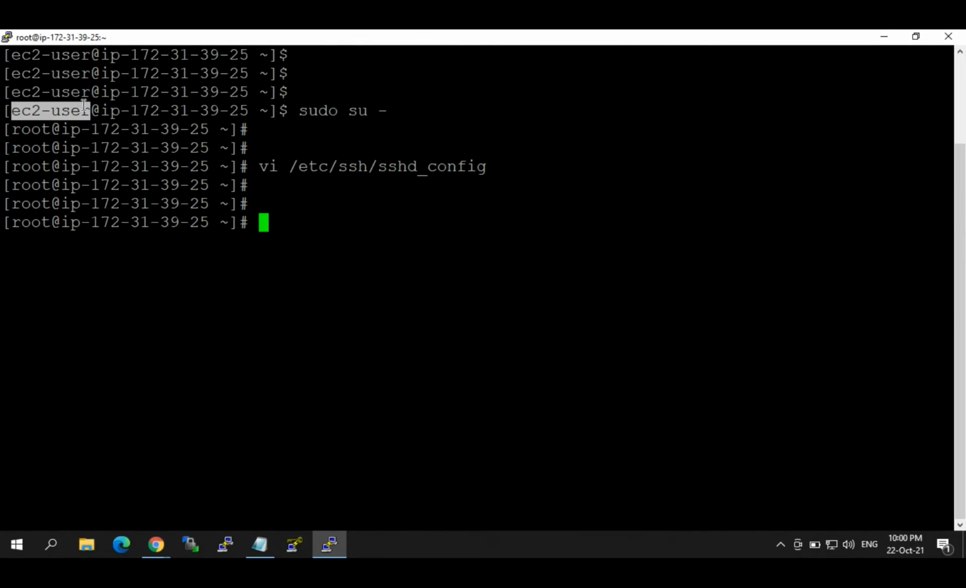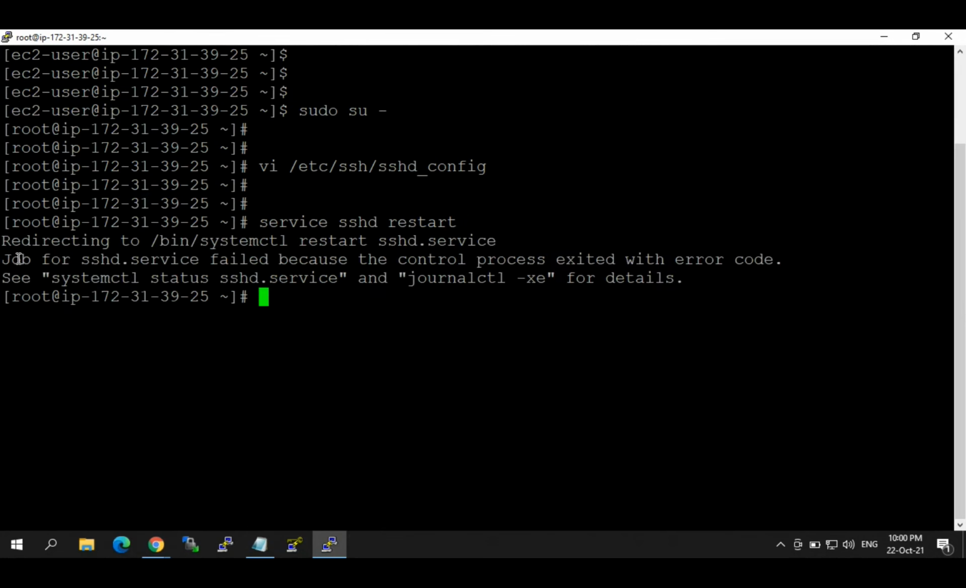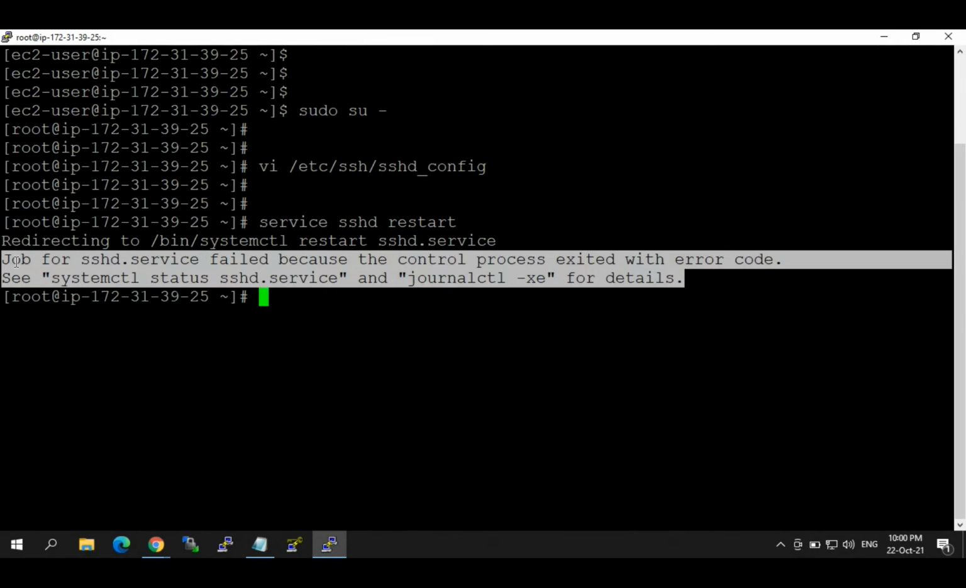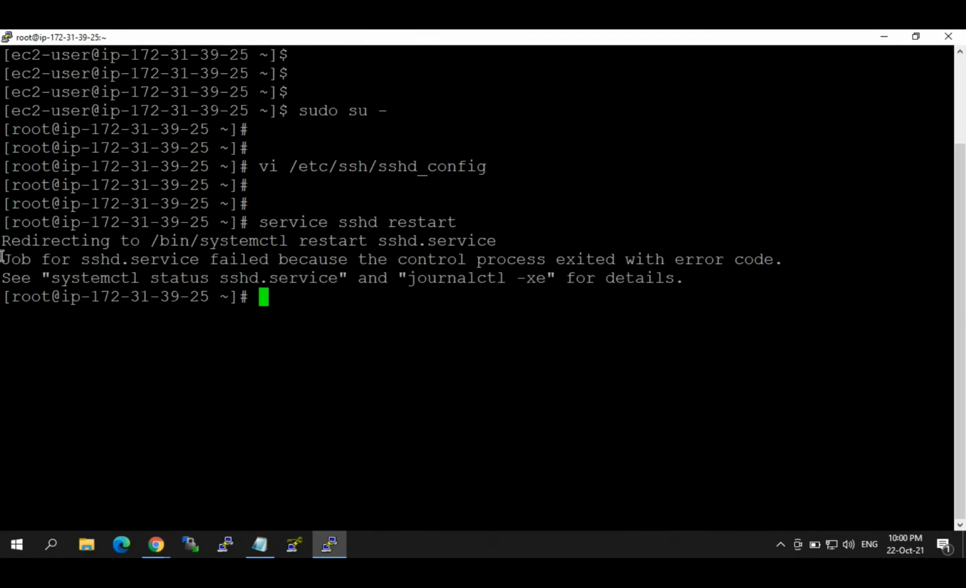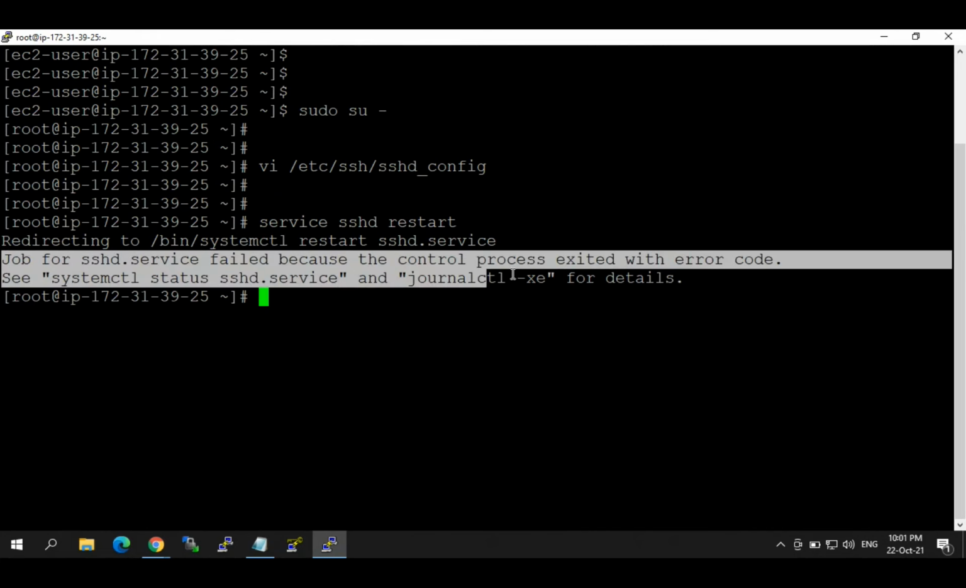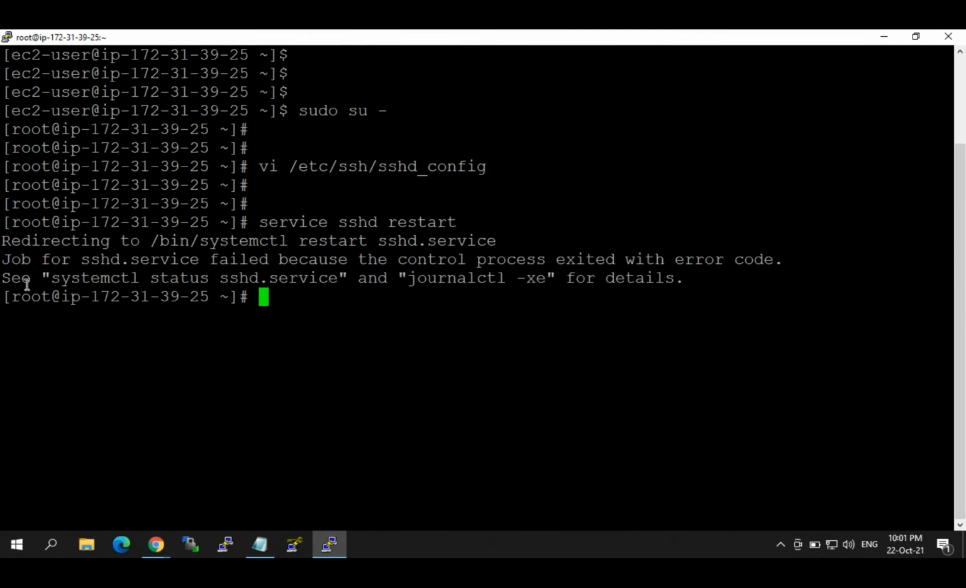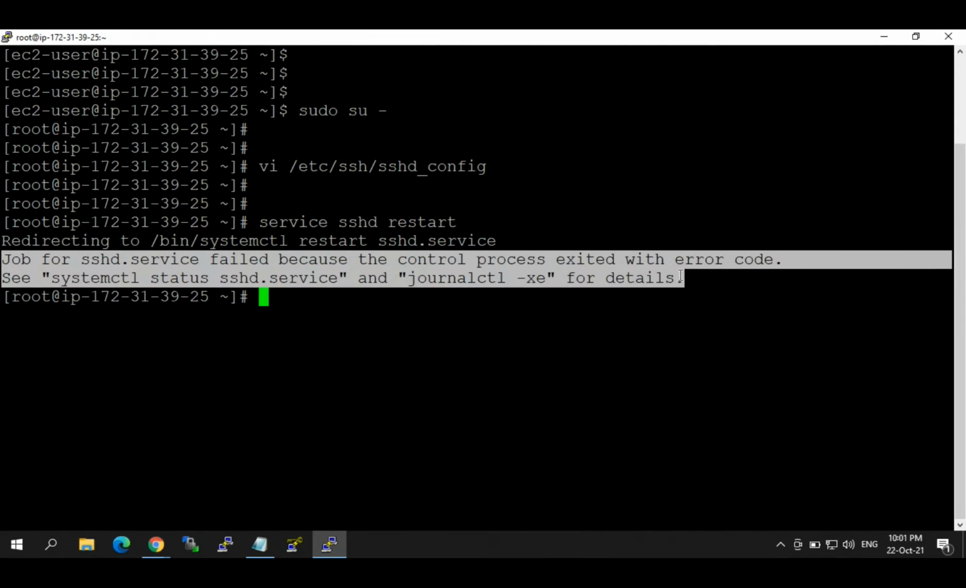Now I want to restart the service. So, service sshd restart. It is throwing an error, because, as I explained yesterday, Linux is the best platform as its security is very high. Compared to Ubuntu, in Linux there is high security because it has SELinux, a secure engine with mandatory policy. So that's why we need to allow that policy first.